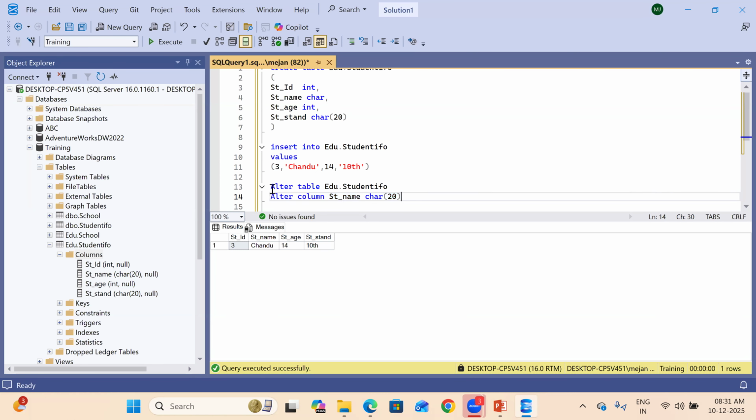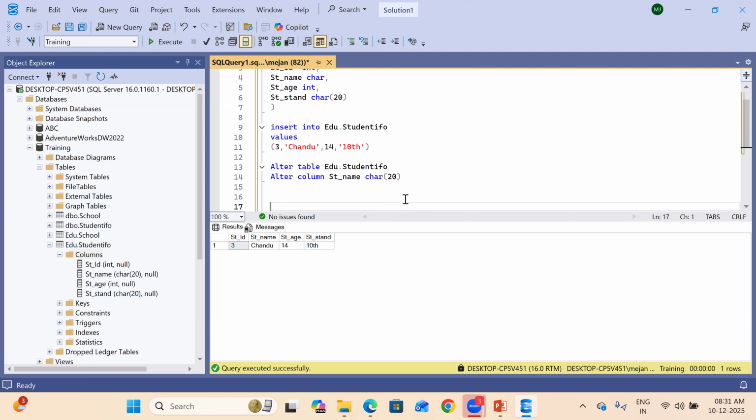To specify on which table and for which column you need to make this change, I use alter table and alter column. So it clearly understands that I should go to this particular table and the particular column, and alter this character length to 20. Like this, we are giving complete information to the query to make our required change.